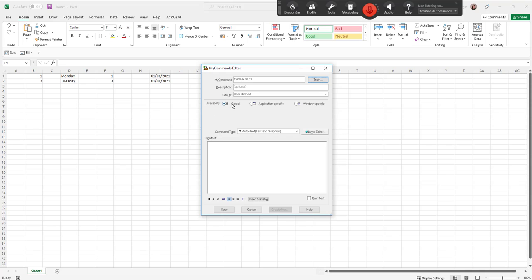We can then choose whether we want to have it available globally, application specific or Windows specific. I'm going to select global here just in case we're using Excel in different formats. Our command type is going to be a step-by-step, because we're using keyboard shortcuts. We're going to check just below there that we're actually recording keystrokes because we're using keyboard shortcuts.